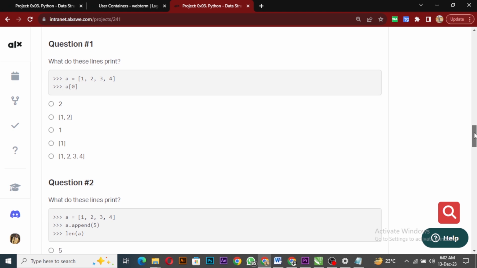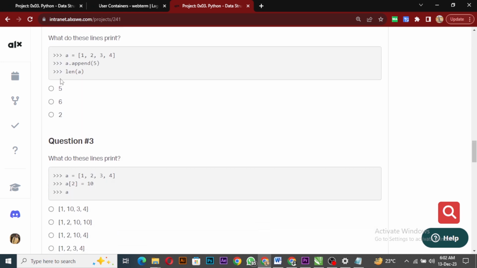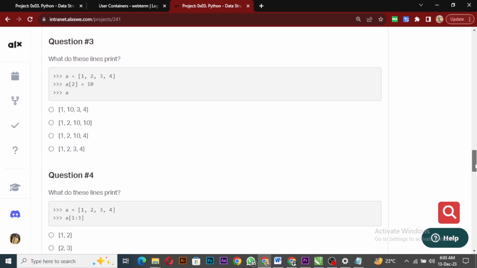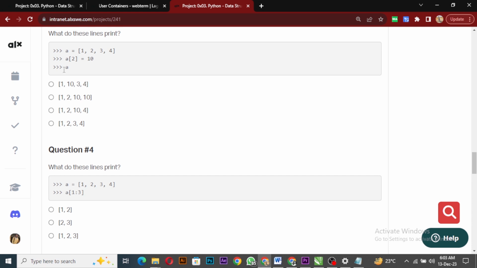A at 2 is 10, for 1, 1 2 3 4 5. A is 1 2 3 4, A is 1 2 10 4.